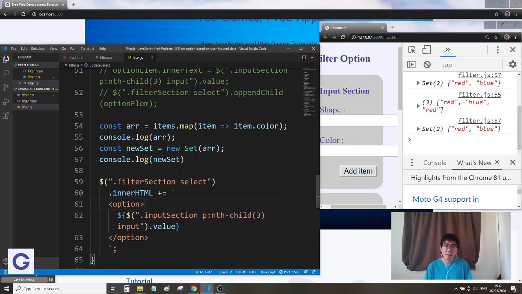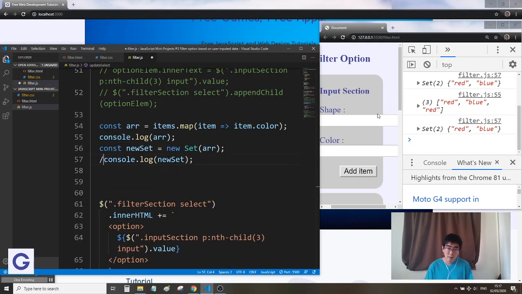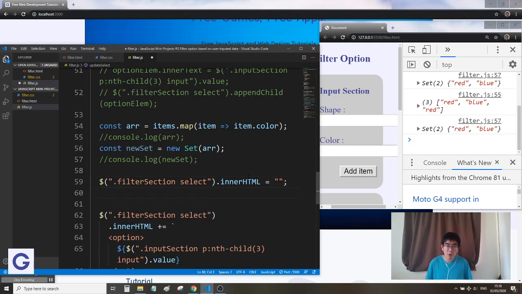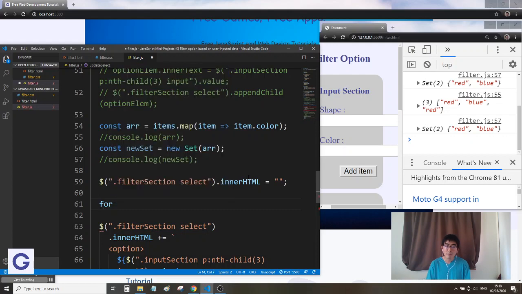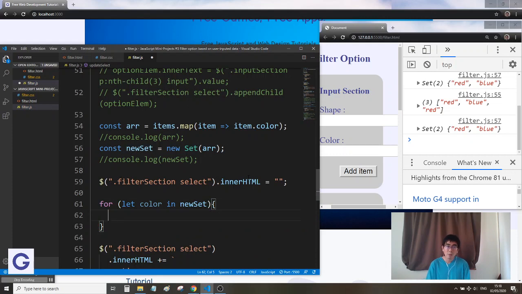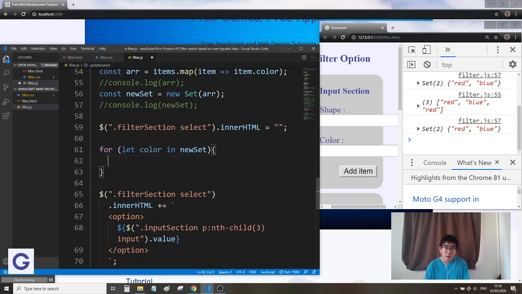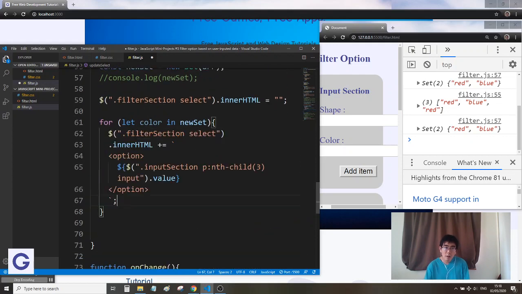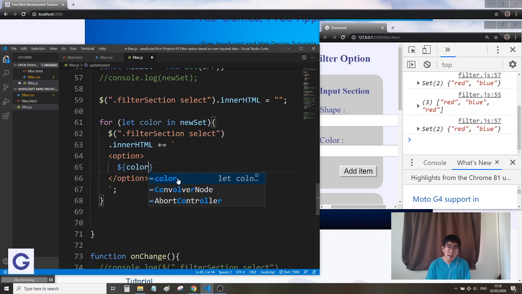So now let's create the option based on this. First of all, let's make it blank. For the select option, it will have no element, no option, and then let's add it one by one. So for color in new set, we will use a for...of loop, and then copy this inside. But this one, I don't get the value here. Instead, I use the color inside the set.